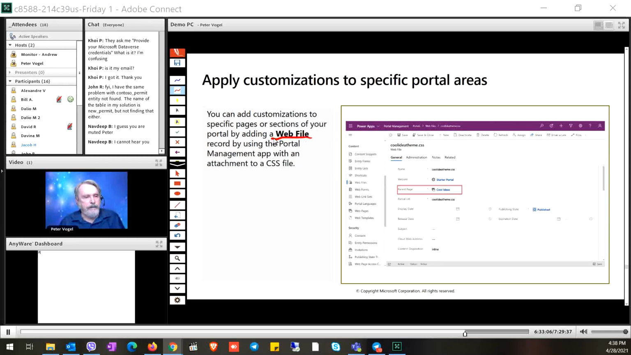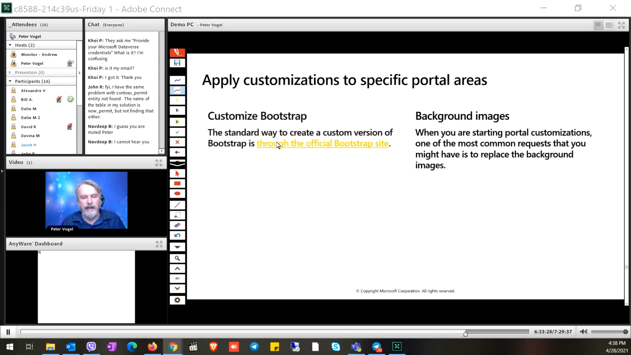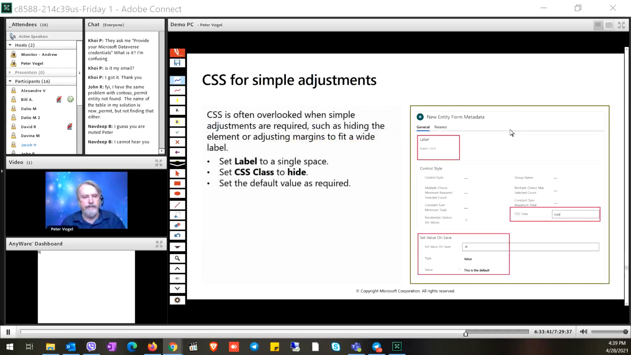So you can use web file records to control on a page-by-page basis which cascading style sheets are used with which particular pages, if you don't want to do it just on a whole site basis. If you want to have special cascading style sheets, for example, for special pages, that just strikes me as a nightmare, but feel free. And as I say, you can customize the fonts, and background images is something else you get to pick when you do the theme roller.